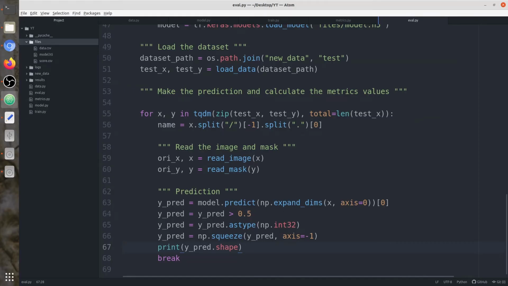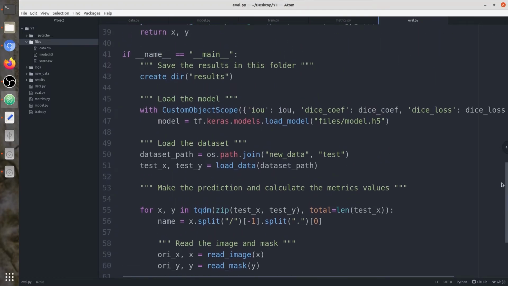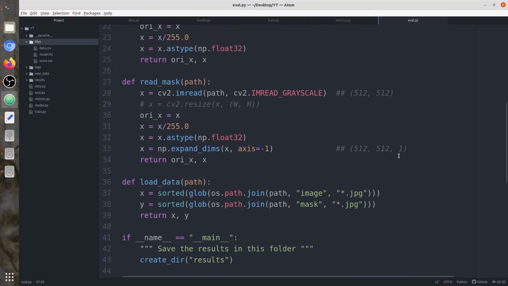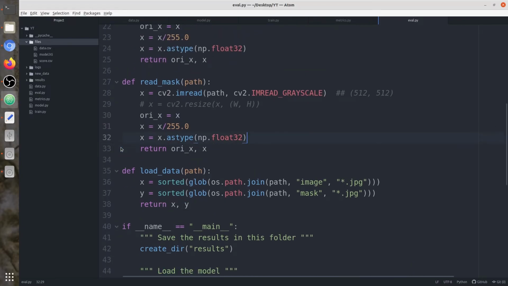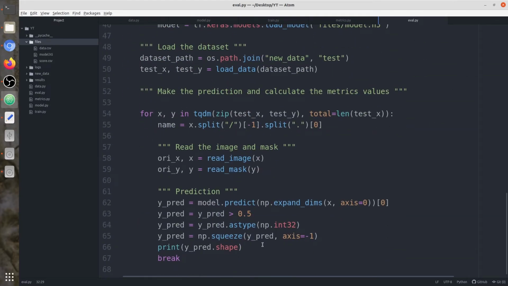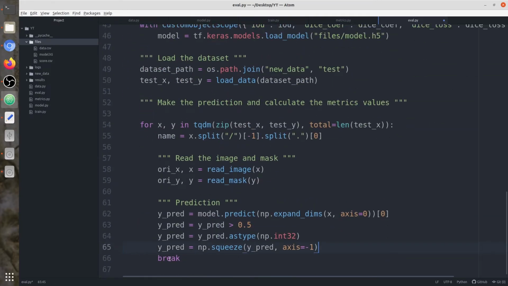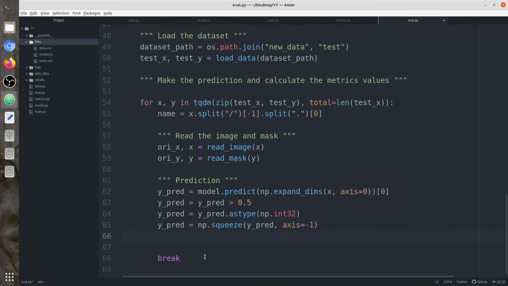Okay, so that's the function of squeeze. And from the read mask, I need to remove one line, this line. So now both the predicted mask and the ground truth mask should have the same shape. Okay, calculate the matrix.